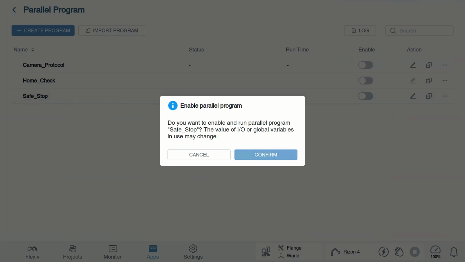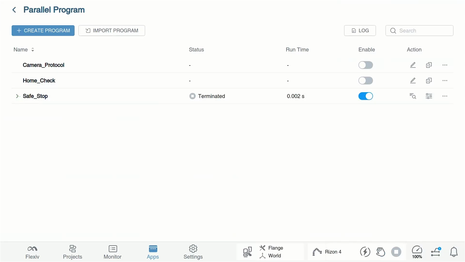After activation, you'll notice it stops almost immediately. This is because we need to adjust the run settings in the interface. To do this, select Loop Run so the program runs continuously. Now, when we restart the program, it will keep running. Alternatively, you can choose Auto Run, which starts the program automatically when the robot powers on.